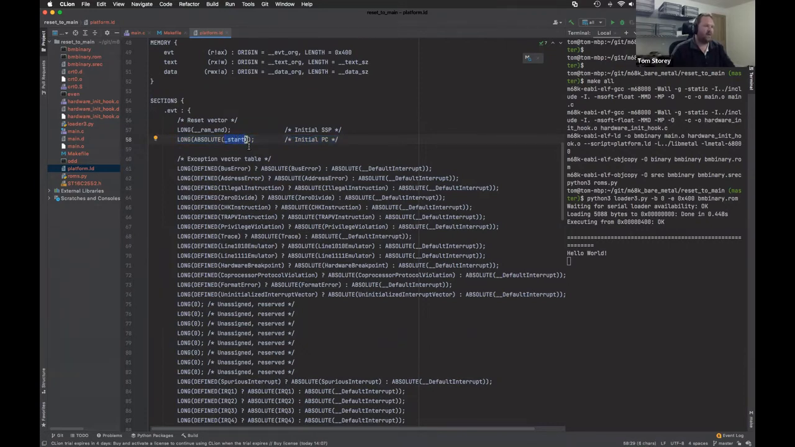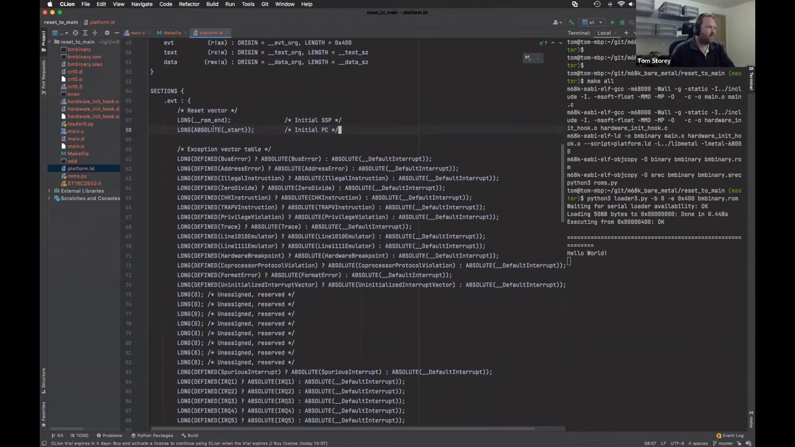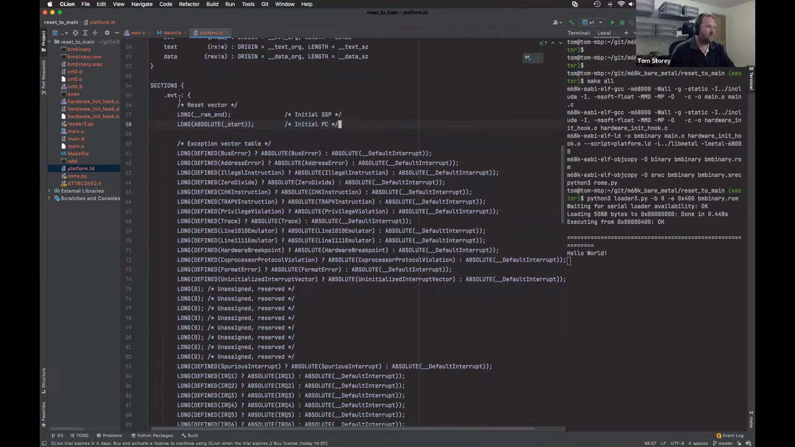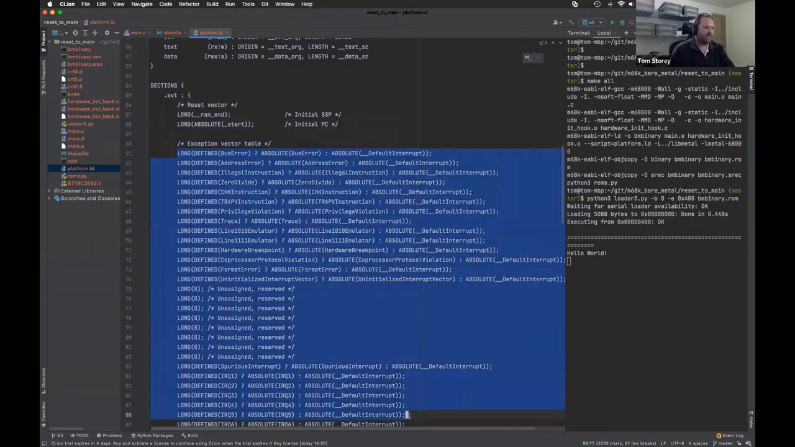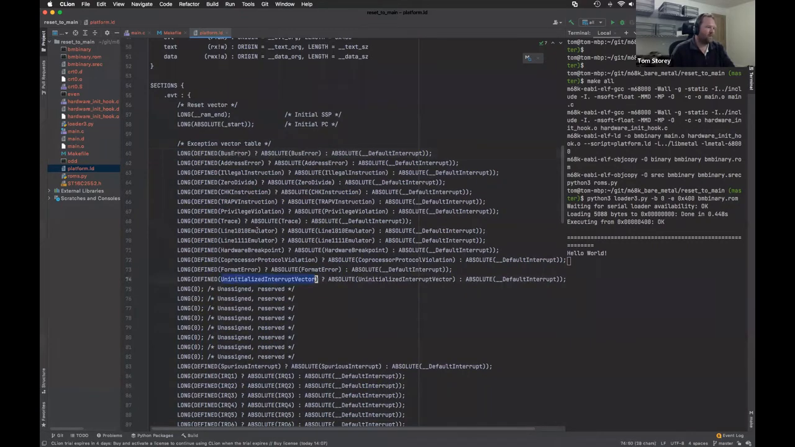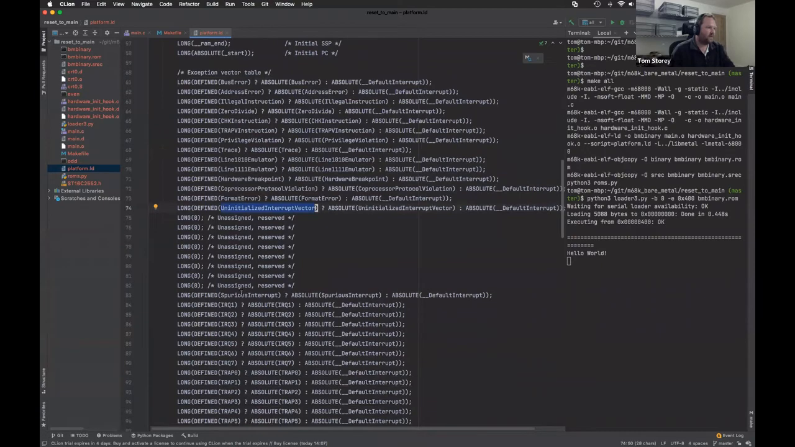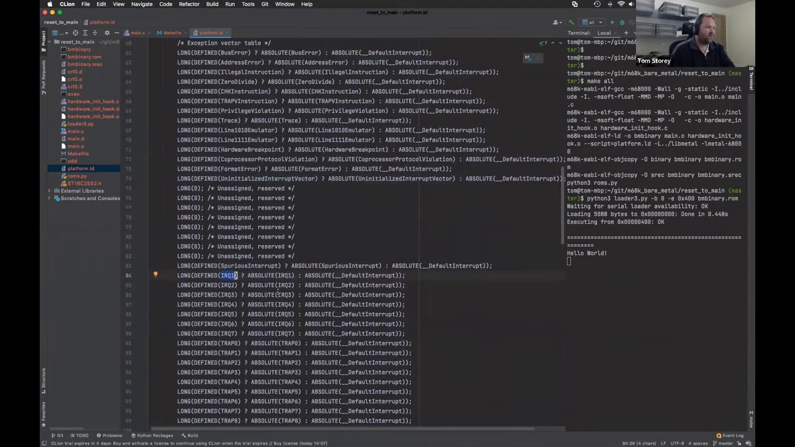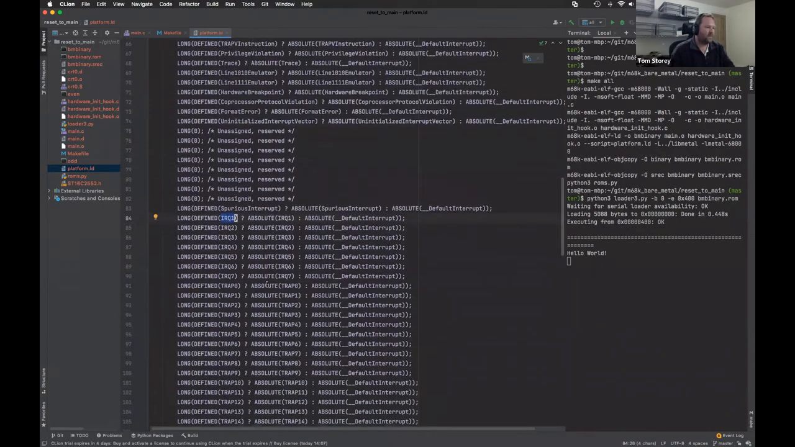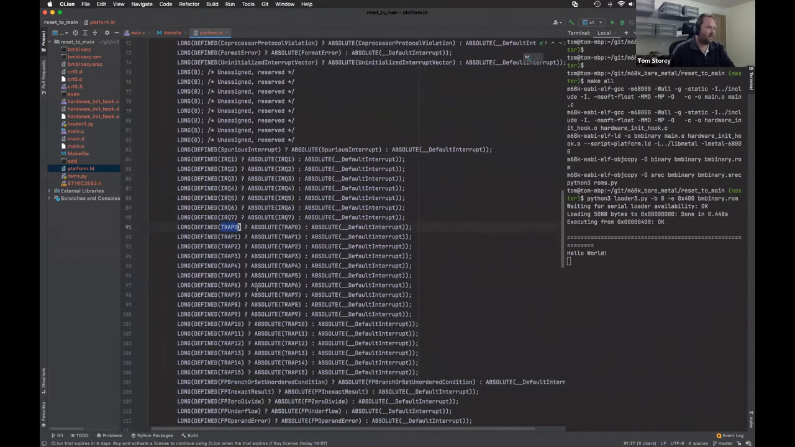And I'll get into a little bit later where that actually lives and how that comes together. The next thing that we're placing into the EVT are basically all of the vectors for the different types of exceptions that the Motorola 68K can handle. So bus errors, uninitialized interrupts, all your different IRQ vectors, traps, stuff like that.